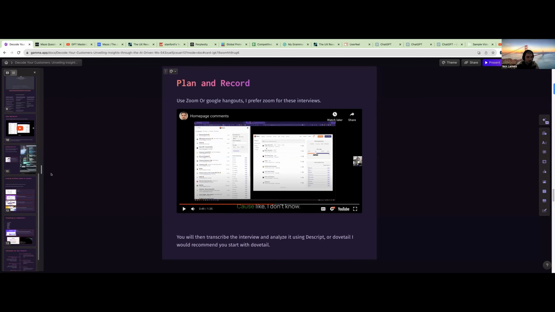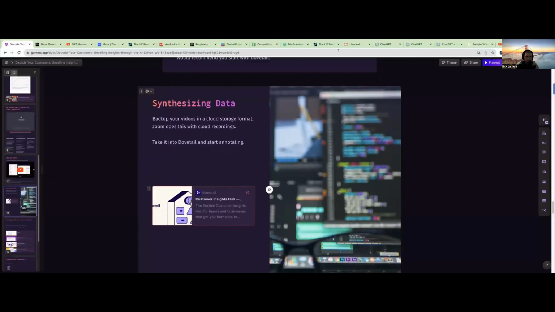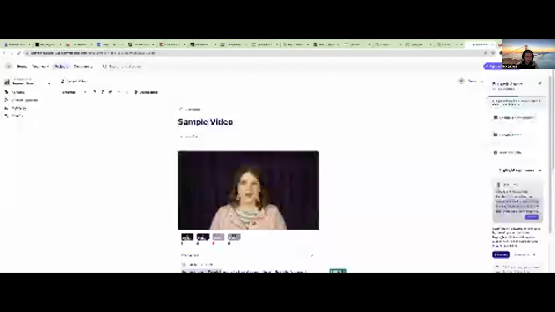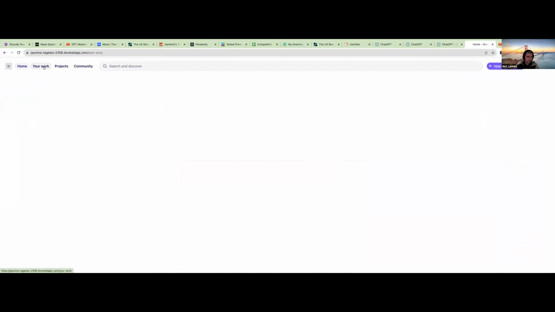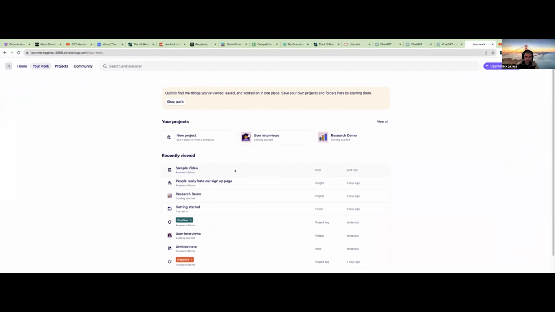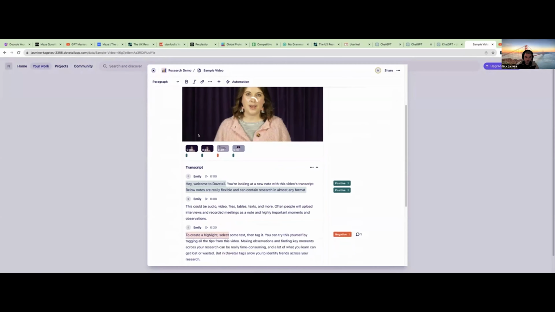Now, next we will be going over synthesizing the data. So we're going to head into a tool called Dovetail. This is also a paid tool, but you get like a 2-week free trial, so it's enough to run a study very quickly. So here's what the homepage looks like. It's very simple to use. If you need any help, you could hit me up. We're going to be simply going over a sample video and what it looks like.